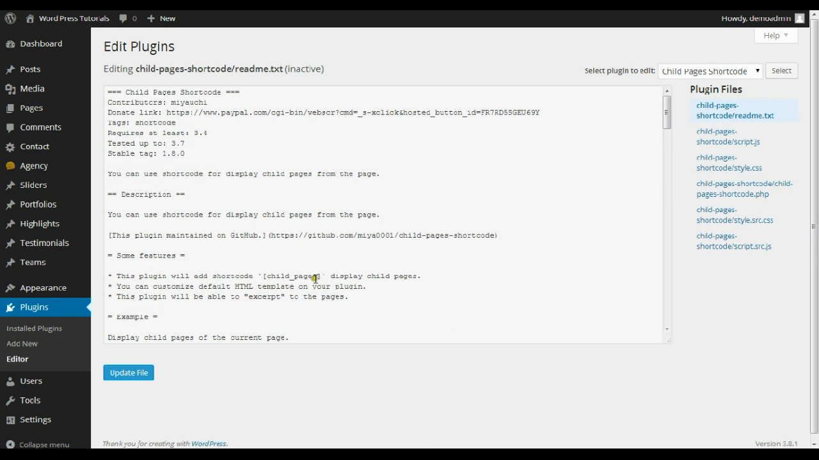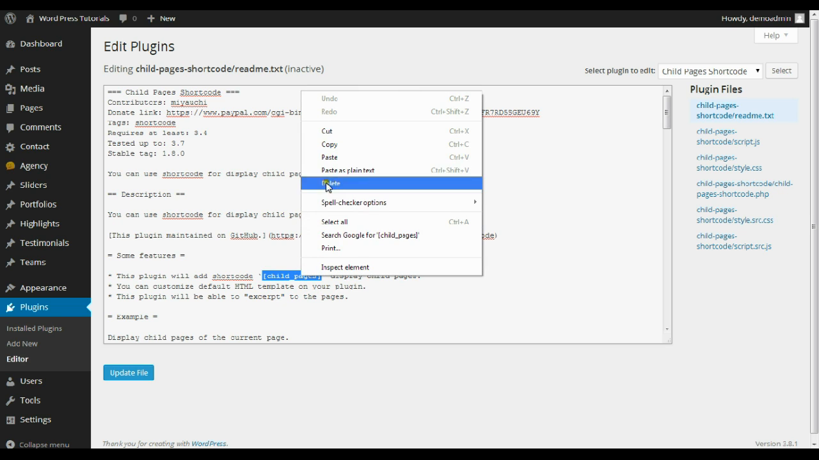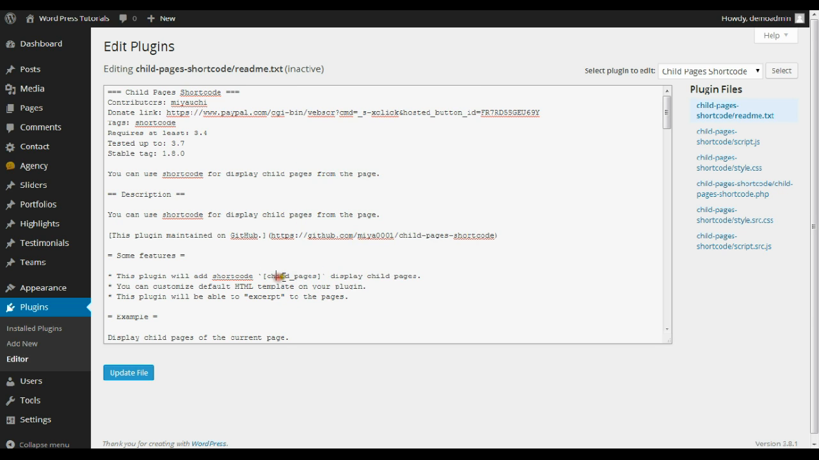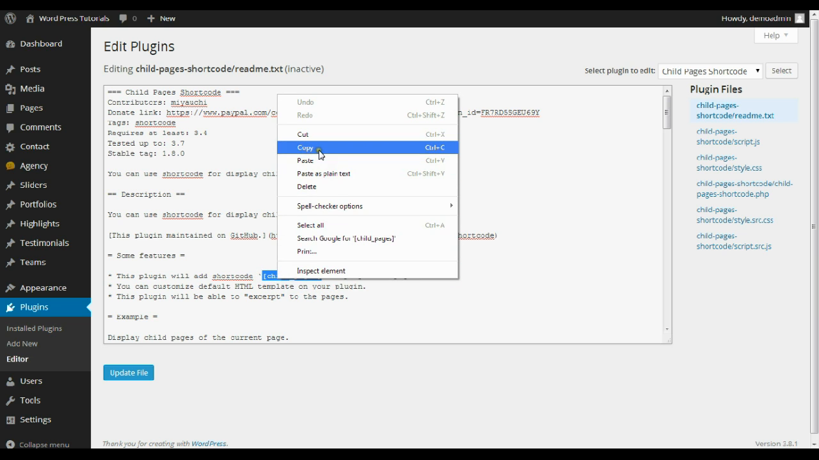Now you see this little link down here. It's telling us this plugin will add a shortcode, child pages. Now what shortcodes are, they always appear between these little square brackets, and they're not just regular words. What these are is little snippets of code that tell WordPress to display a particular thing. So what we're going to do is we're going to copy that. Okay, and you'll see why in a moment.